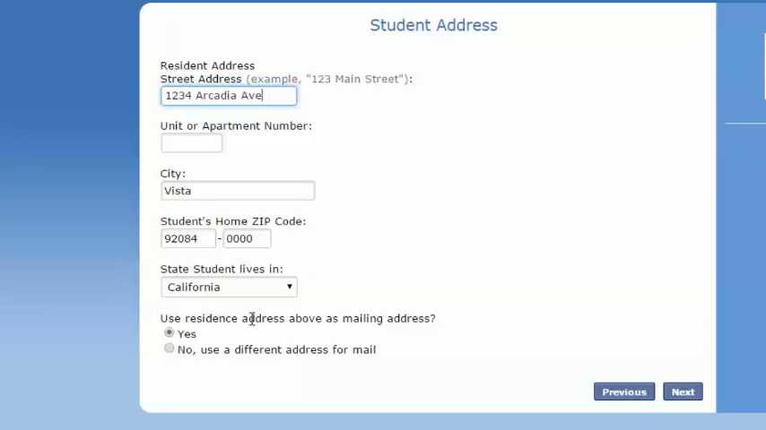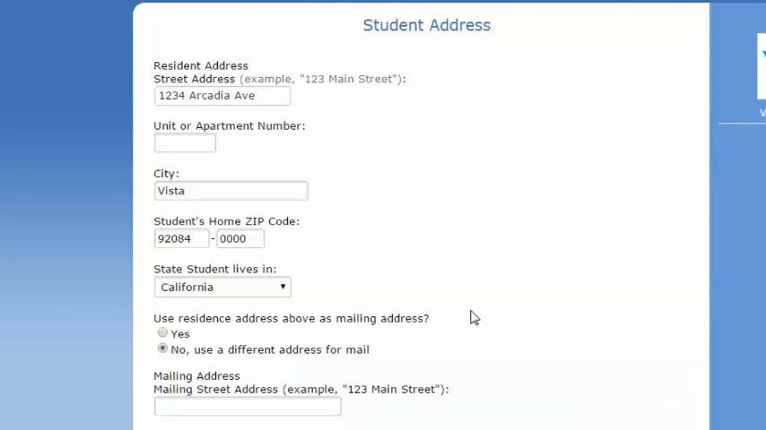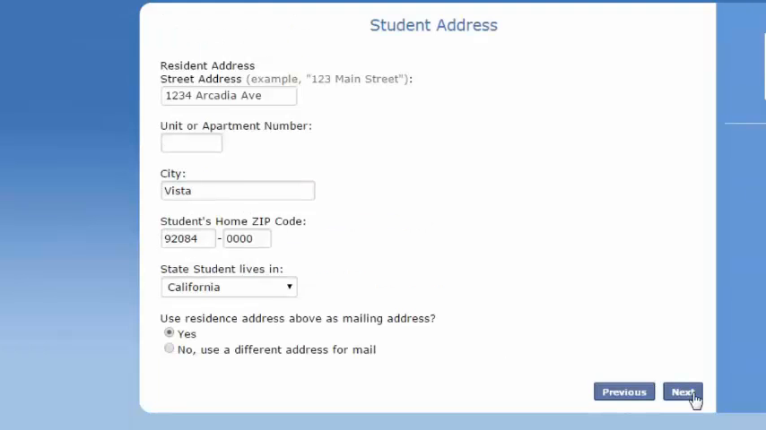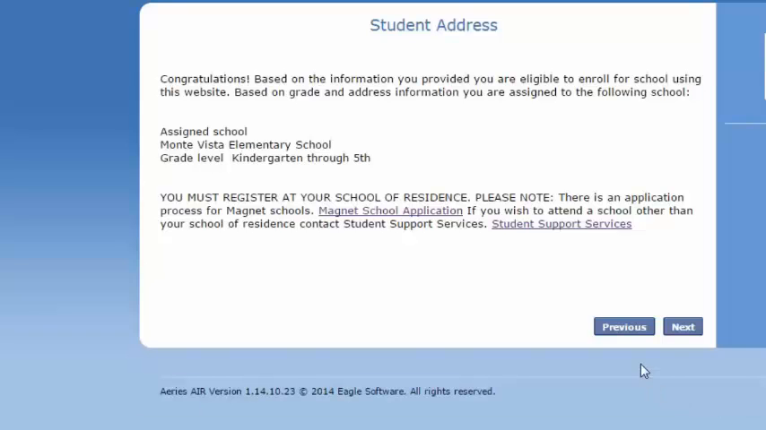So we want to use a resident address above as a mailing address. We can say yes or no. If I choose, I want a different mailing address, I would say no, and the rest of this form pops up and I would put in my mailing address. So I'm going to say yes, and I'm going to say Next.